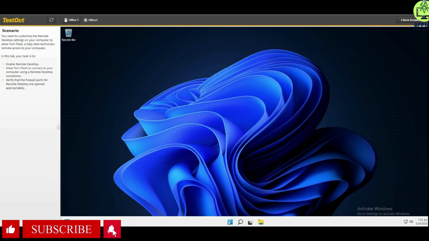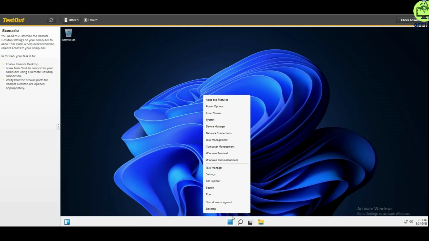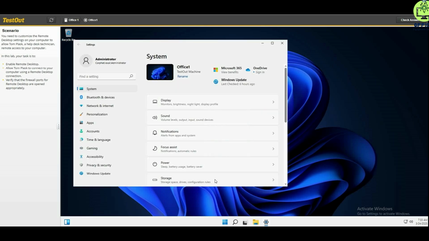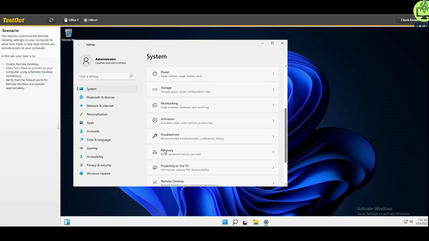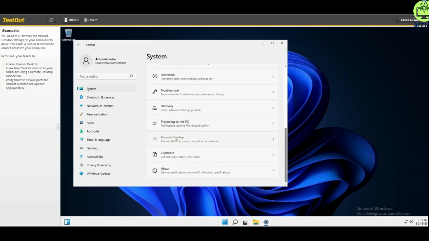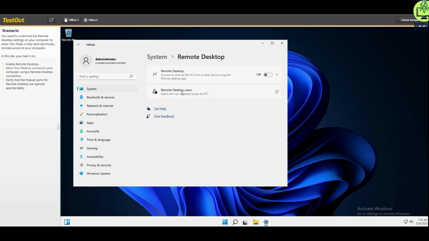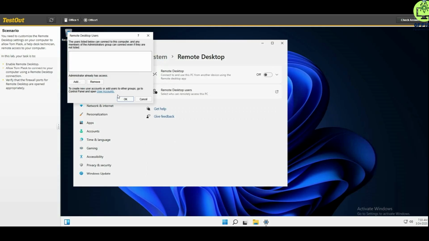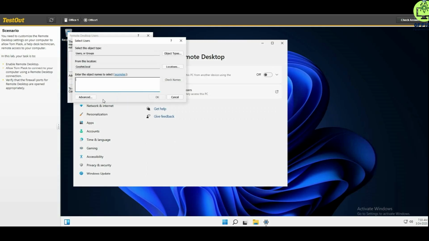So we'll go to our settings: start menu, right click on it, go to settings. And under settings, you are going to look for remote. Here is remote here. And under remote, you go to remote desktop users. We click on it, and then we'll go ahead and add Tom Blask.